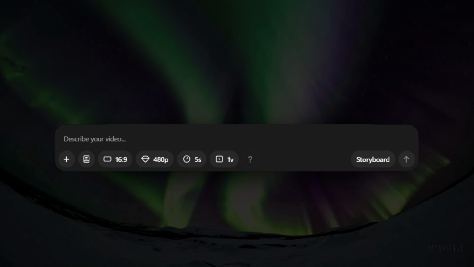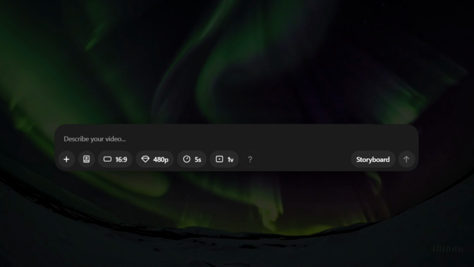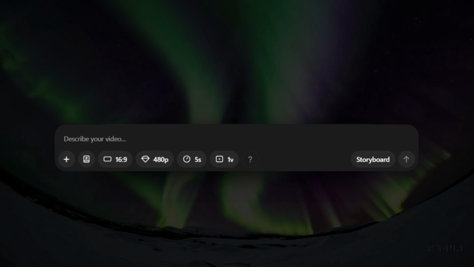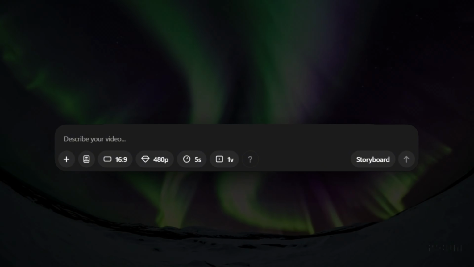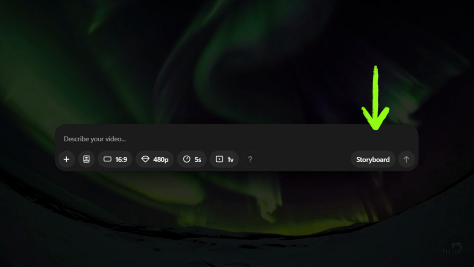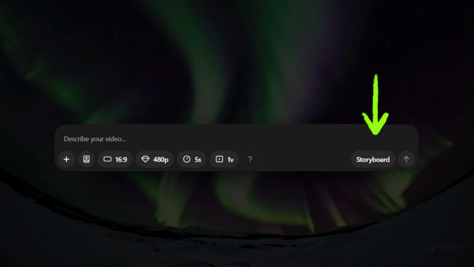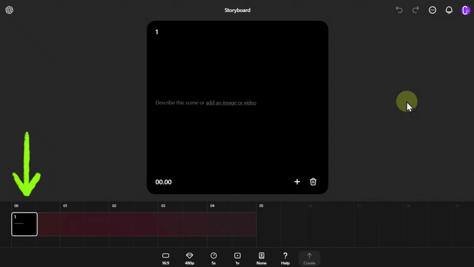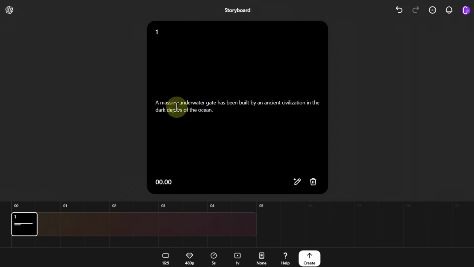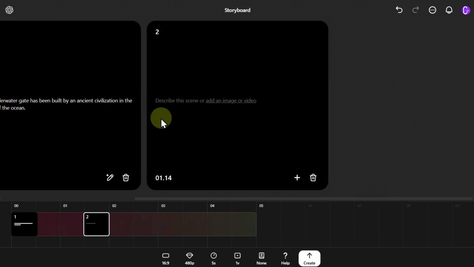Finally, let's explore the Storyboard, a tool designed by Sora's developers to simplify the creation of videos with more complex scenes. To access this feature, click the corresponding button located on the prompt input panel. Here, you will find a timeline for the upcoming video, where you can position key scenes. Each scene can be configured using a text description or media files. A card for the first scene has already been created.